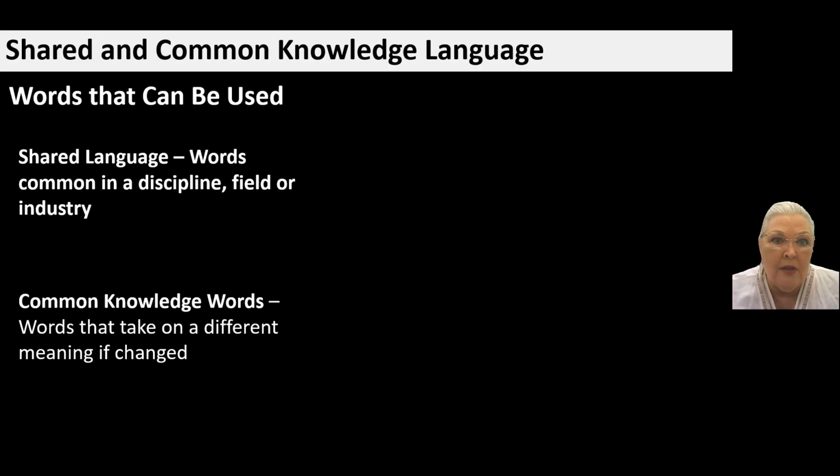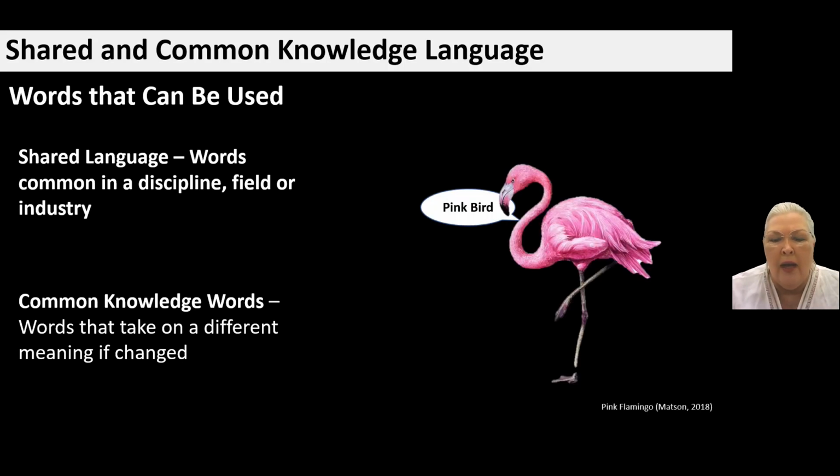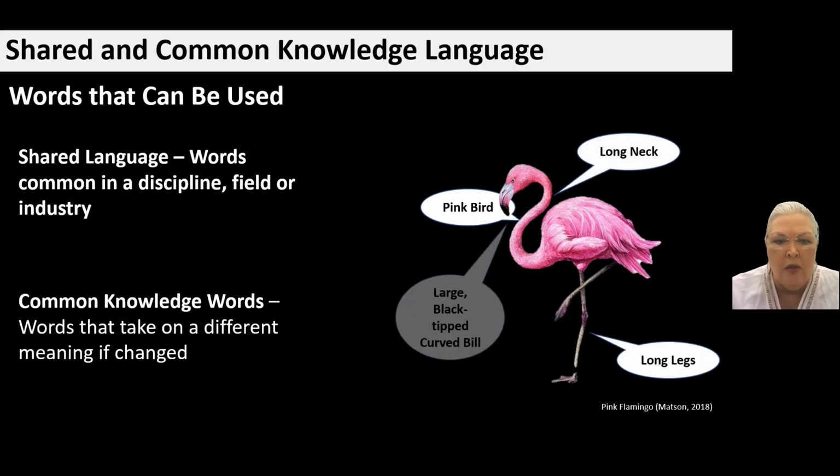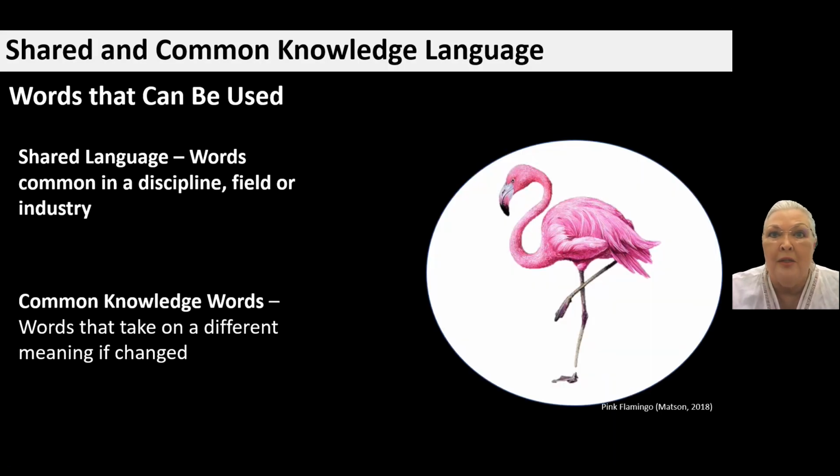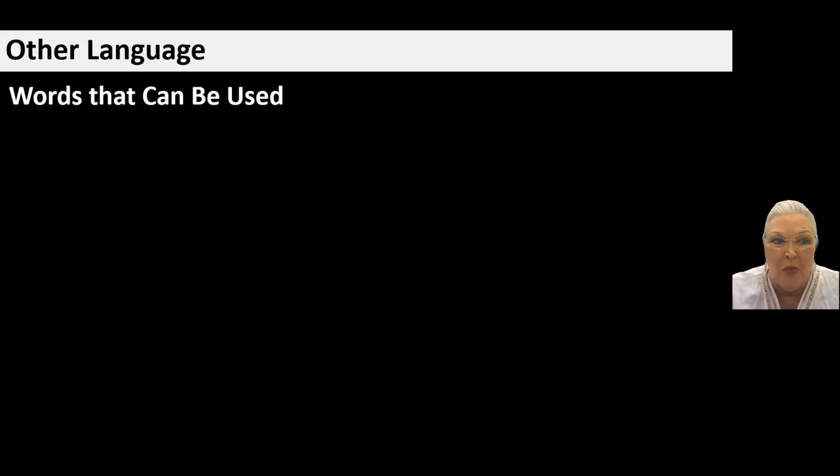Common knowledge words. This is another base of language that I can use. So these are words that might take on a different meaning if I changed them. For example, I cannot say that instead of a flamingo, a pink bird with a long neck, long legs, and a large black-tipped curved bill flew across the state of Florida. I have to preserve that word. Otherwise, it's going to mean something different. In all its glory it must remain flamingo. So I can use that as a common knowledge-based word.